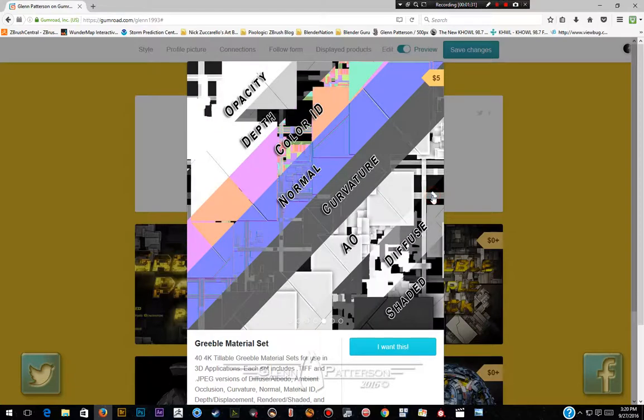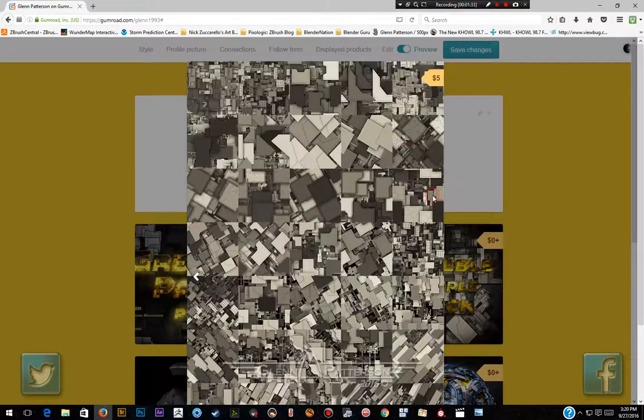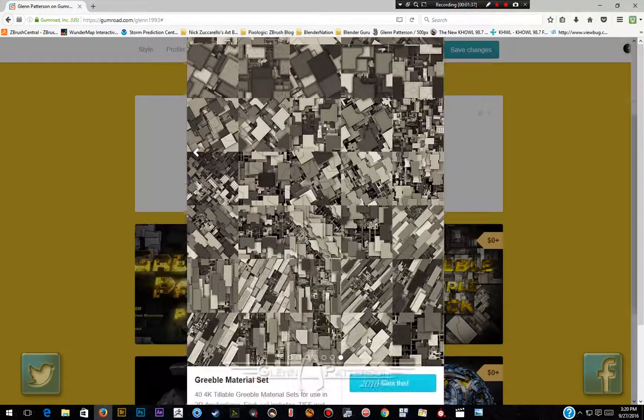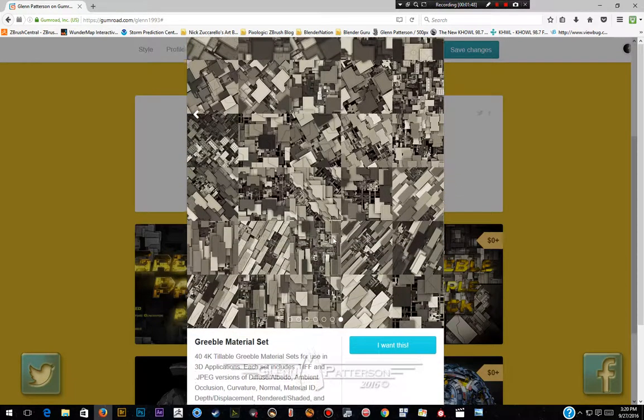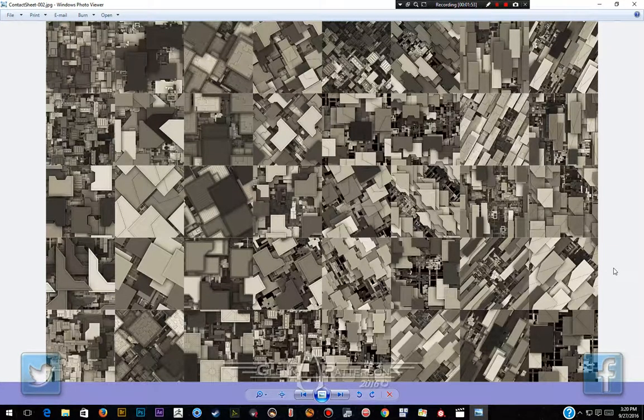Keep on clicking through here, a couple different examples of some of the materials in there. And right at the end here you can see the whole set. Each one of these has all those channels built in. Some of them don't have an opacity channel, but over half of them do. Here's a better shot of it. These are the 40 materials that are in the set.